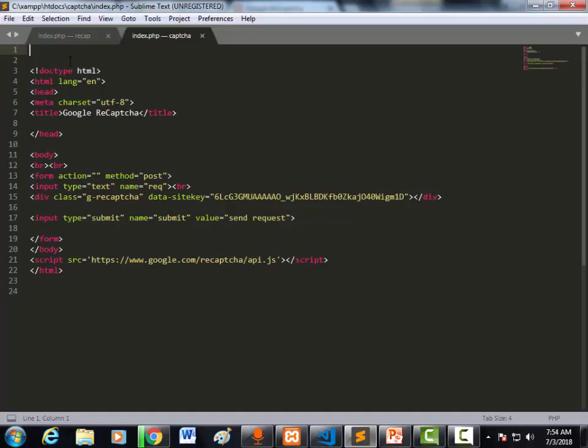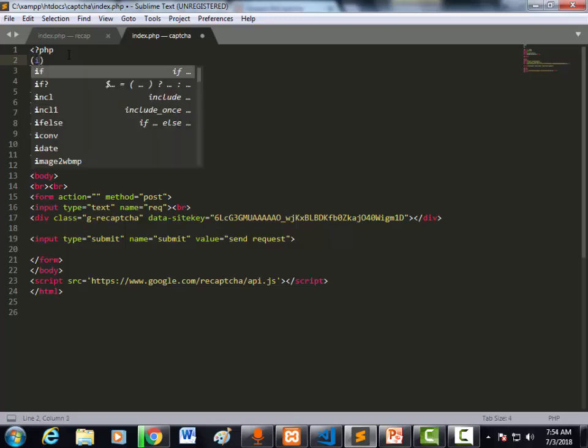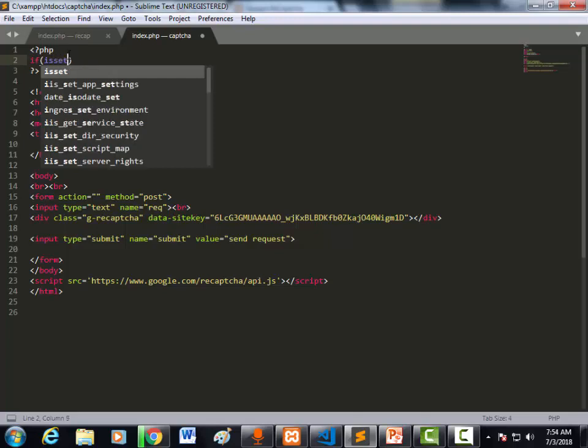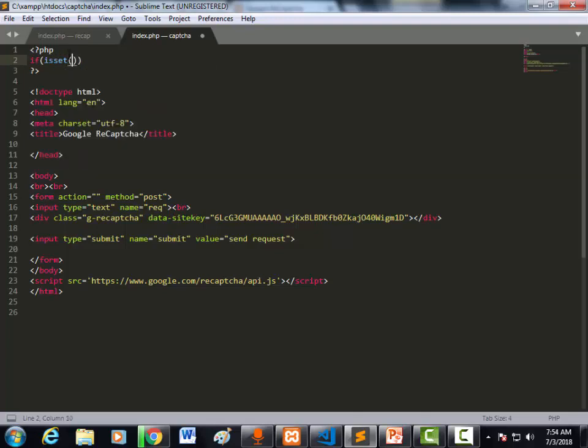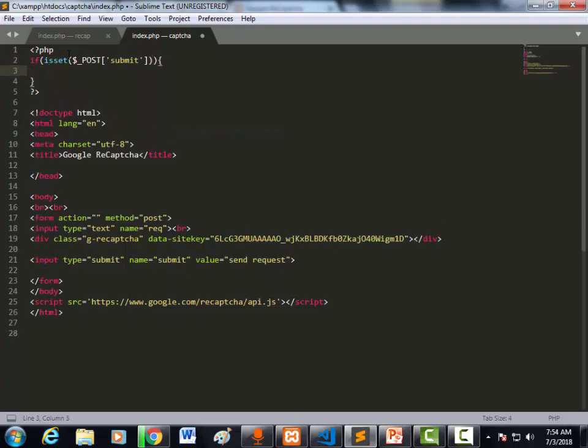So now move to my code editor and I start PHP code, and here I type if isset $_POST submit. It means when the user clicks on the submit button, then this code will run.